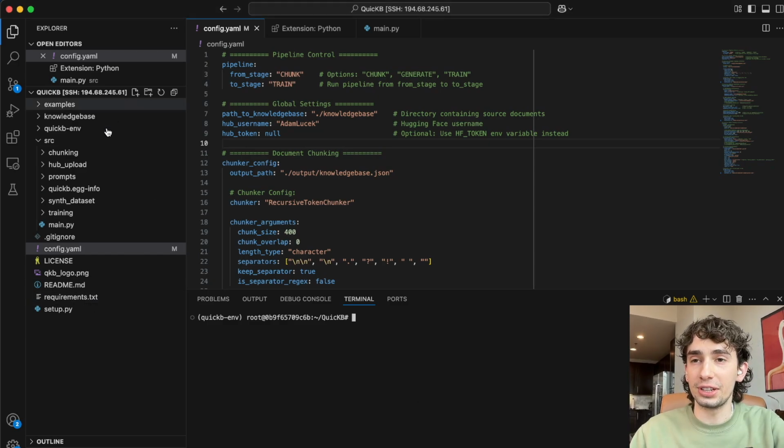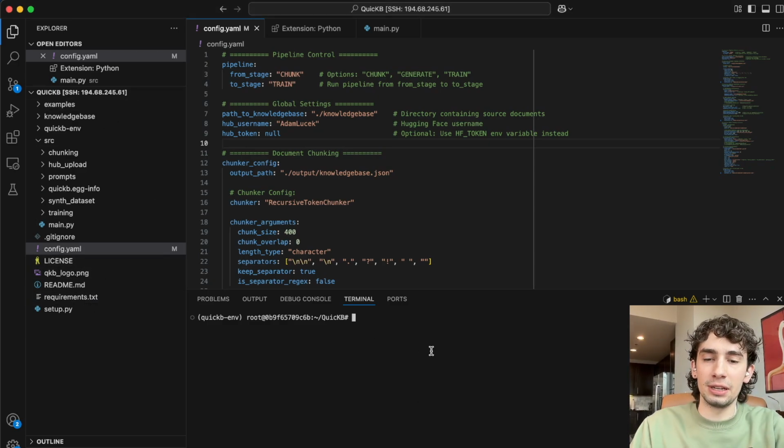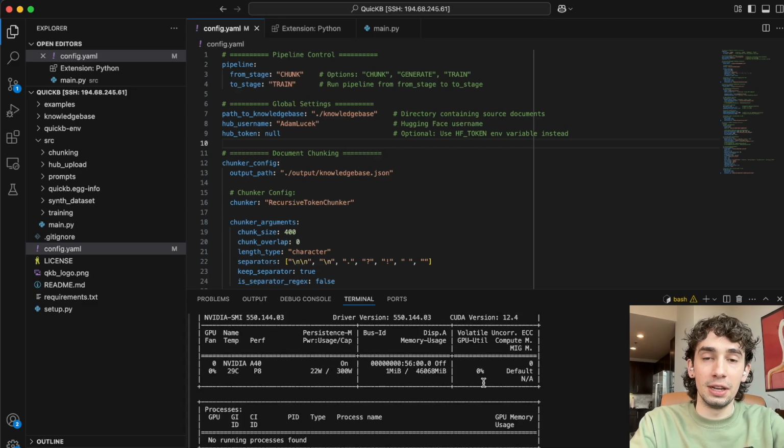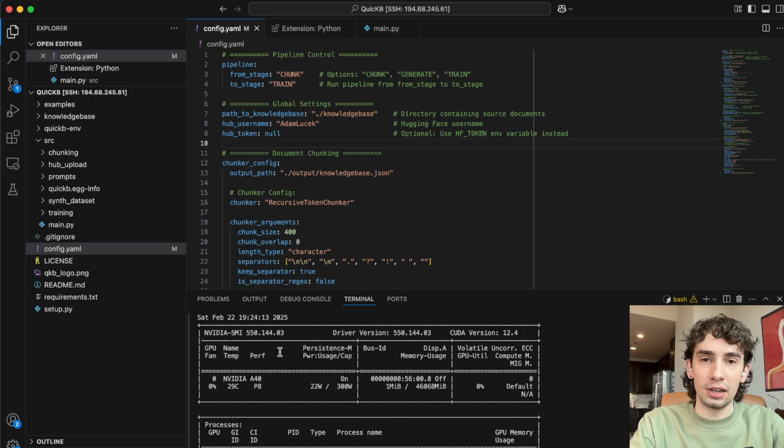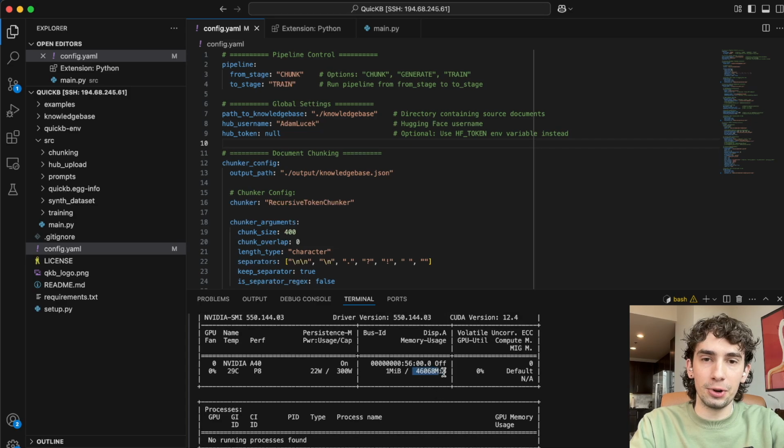So after cloning down the repo and installing the requirements, what I've done is set up an environment here that is actually backed by a GPU. So right here, we are running on an A40 with about 46 gigabytes of memory. You don't necessarily need 46 gig of VRAM to run stuff like this, but I would recommend having about 24 on average to be able to efficiently and quickly create these optimized knowledge bases.